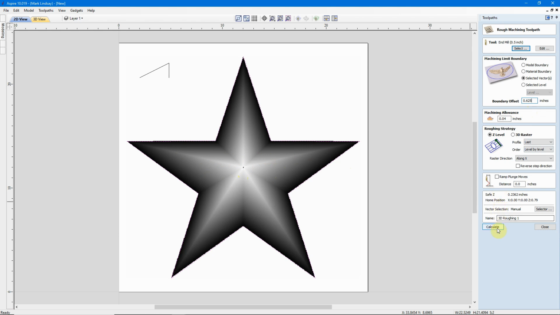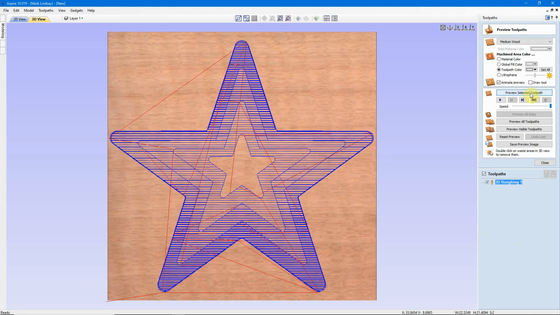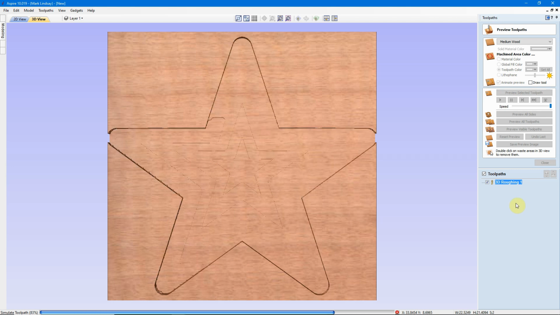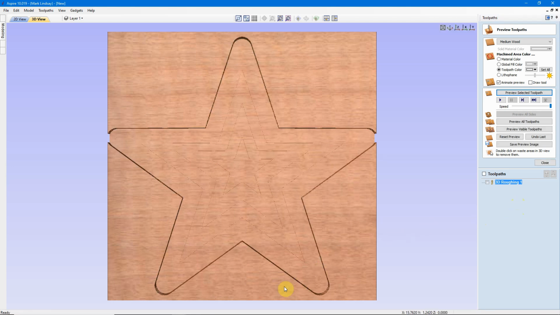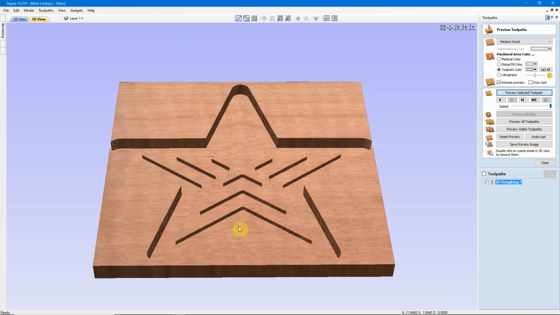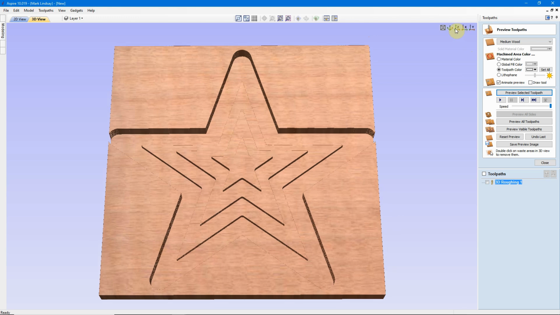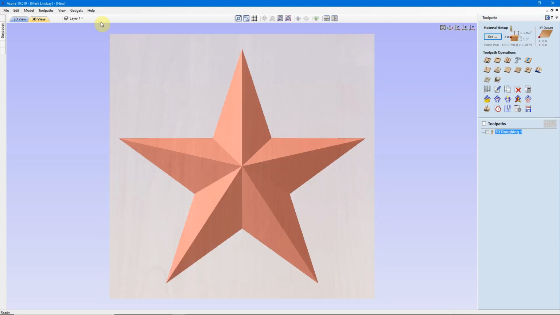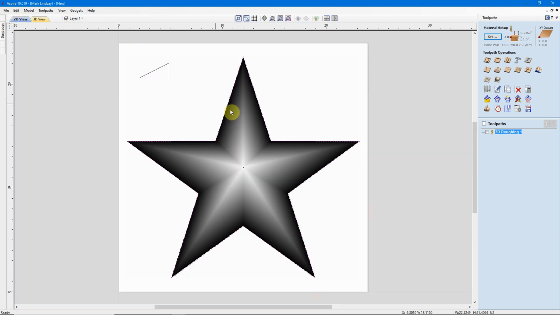And that will do. I'm going to call it 3D roughing. We'll calculate that toolpath. Then I will preview it. And there is our 3D roughing toolpath. Go back to a straight Z view. I'll close that. Go back into my 2D view.